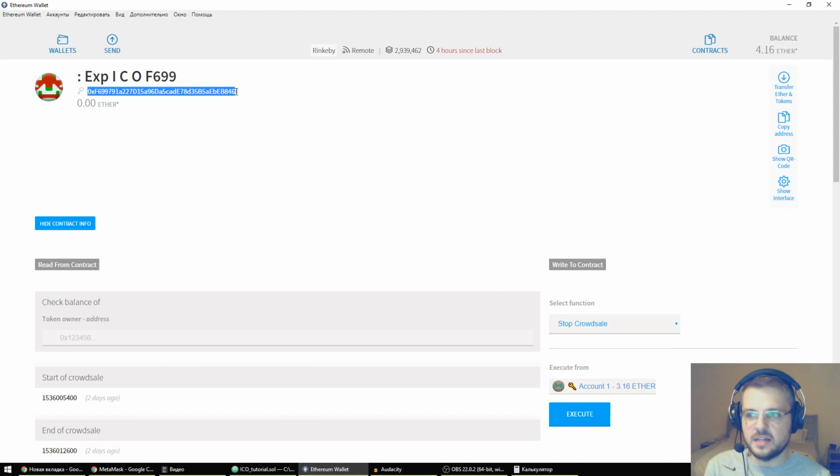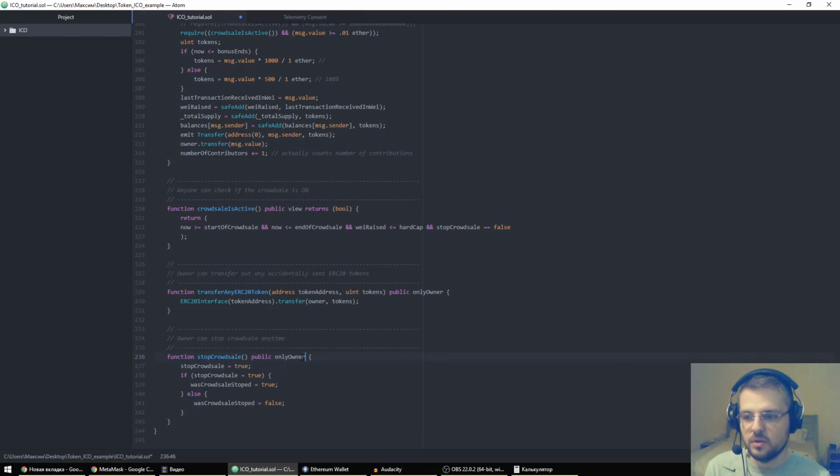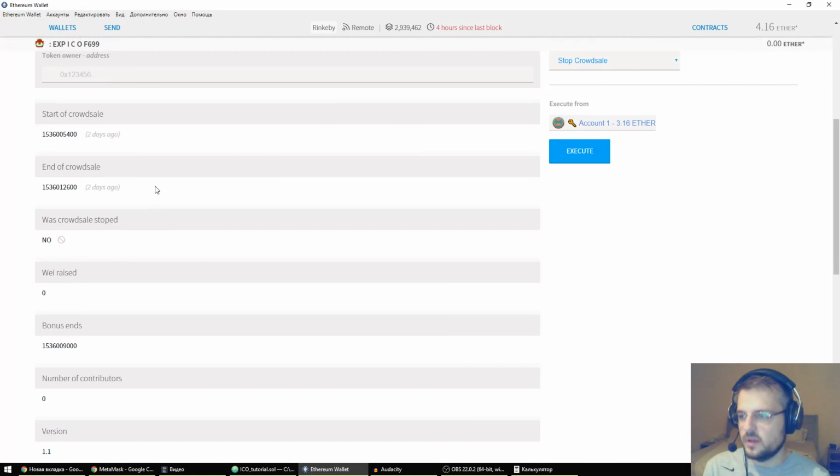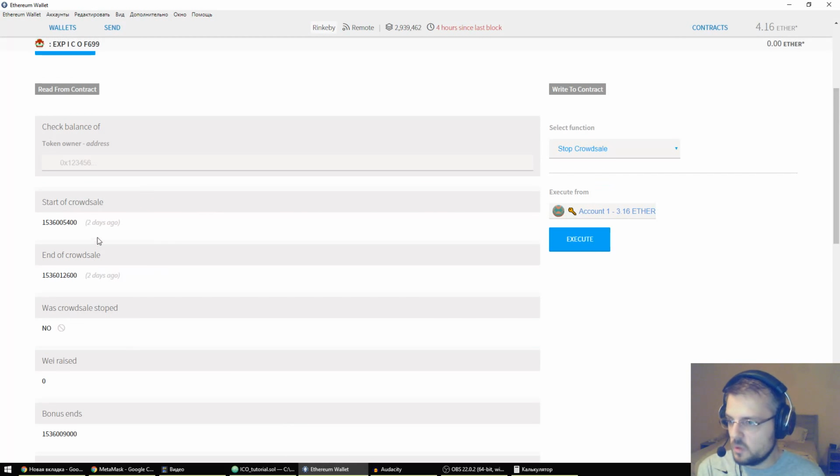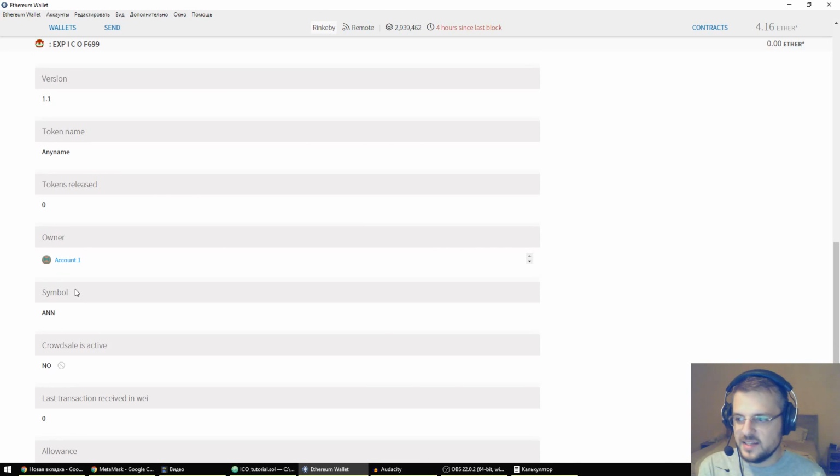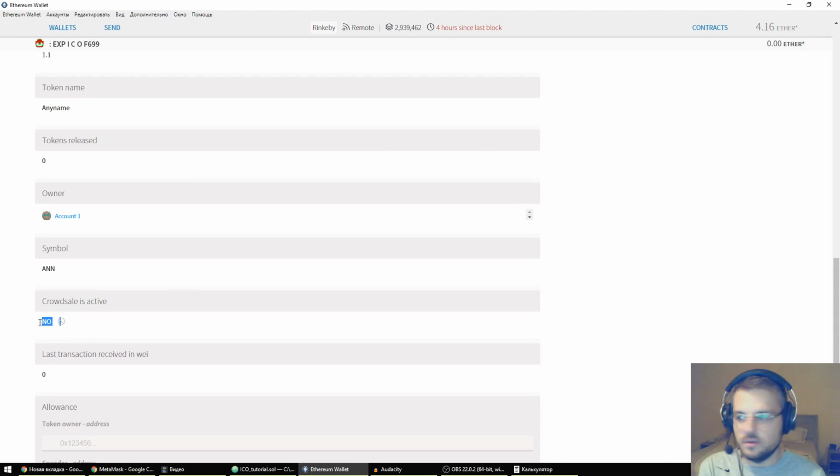It must be executed only from the owner's address, because we have here only owner. And it will say, was crowd sale stopped? True. Why do we need it? Let's return to the Ethereum wallet. Was crowd sale stopped? No. But is crowd sale active? No. So what does that mean to a user?